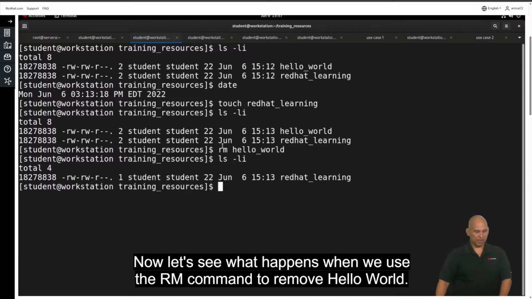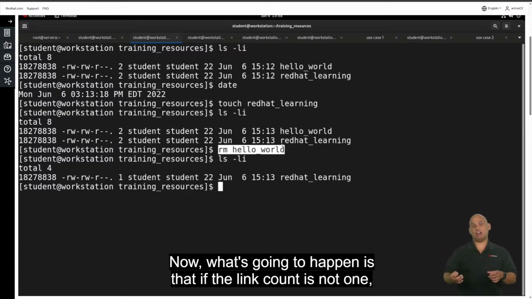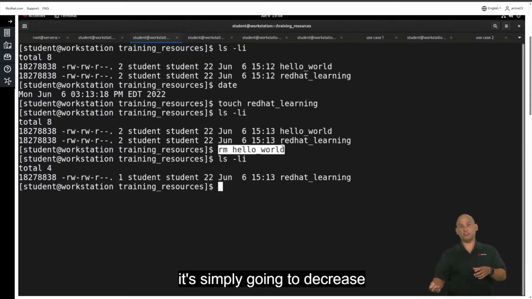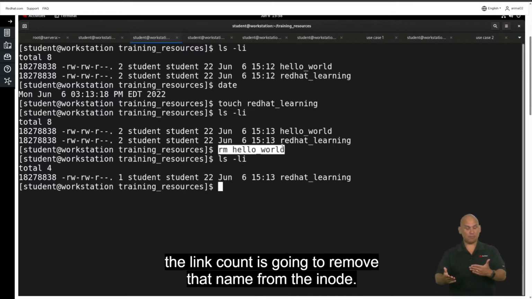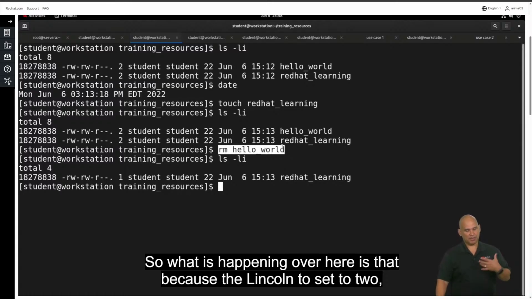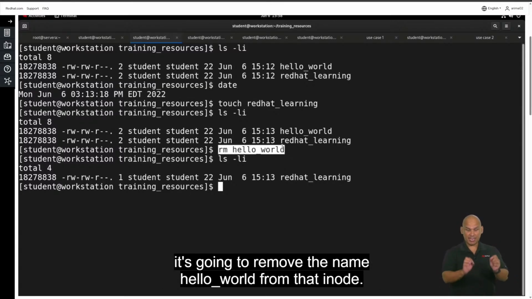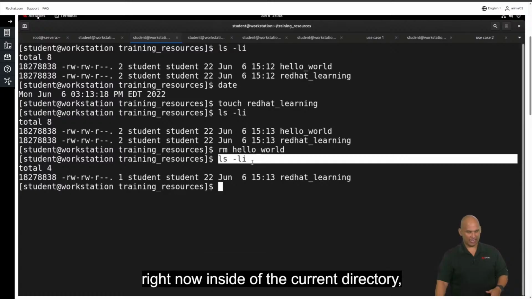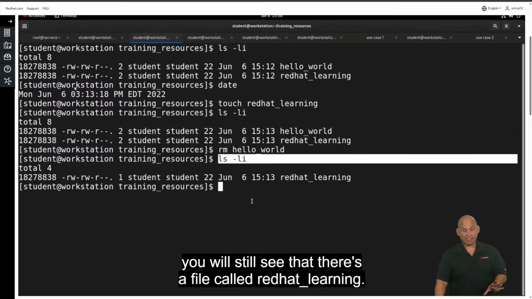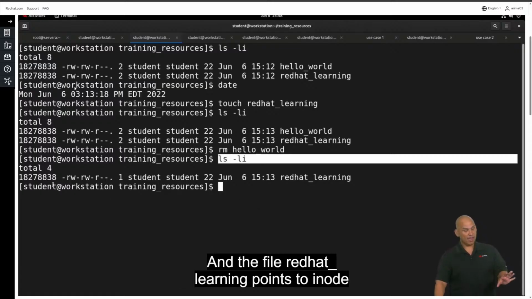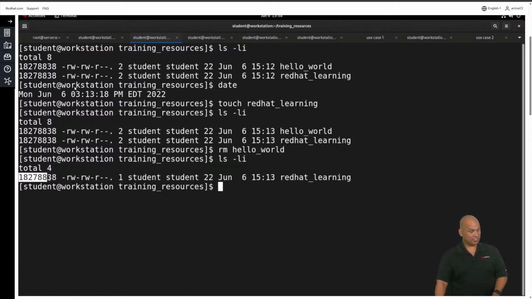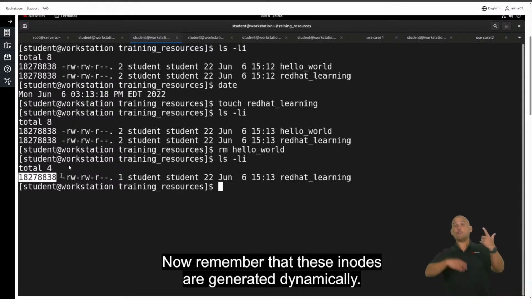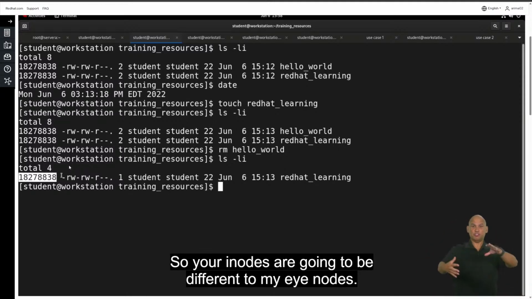Now, let's go and see what happens when we use the rm command to remove Hello World. What's going to happen is that if the link count is not 1, it's simply going to decrease the link count. It's going to remove that name from the inode. So because the link count is set to 2, it's going to remove the name Hello World from that inode. When you look at the output of ls -li right now, inside of the current directory, you will still see that there's a file called Red Hat Learning. And the file Red Hat Learning points to inode 1827-8838. Now remember that these inodes are generated dynamically. So your inodes are going to be different to my inodes.